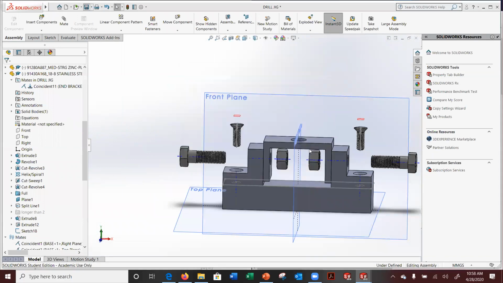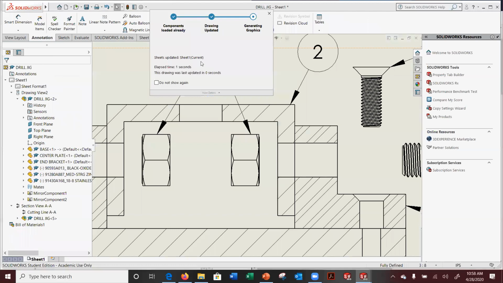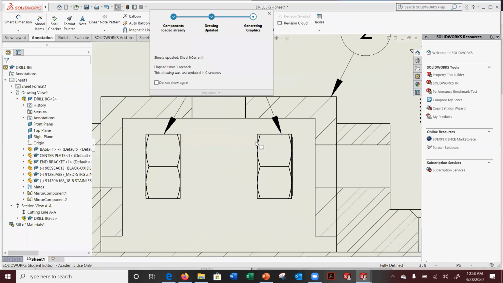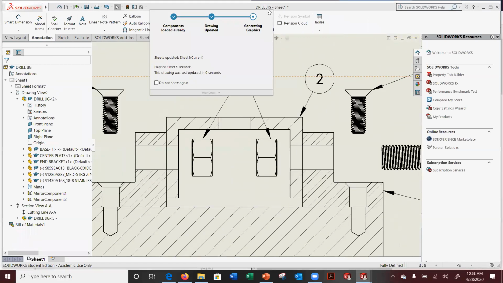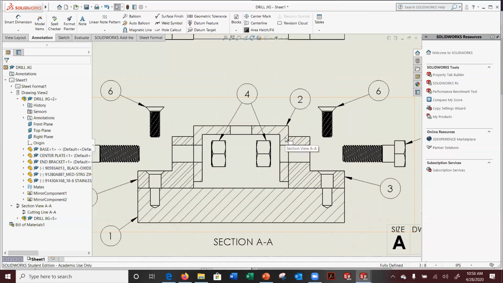Whatever I do in here, when I rebuild it, and I X out of here, it automatically updates in here. Isn't that beautiful? Please remember that. Okay.